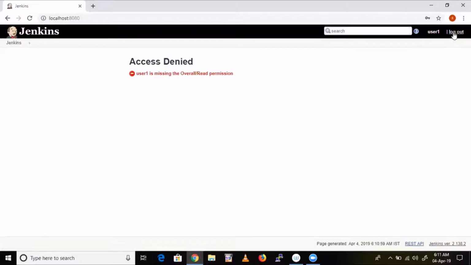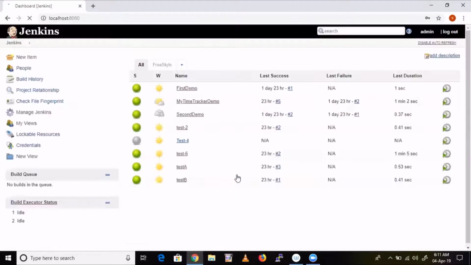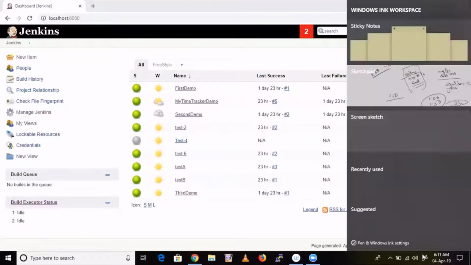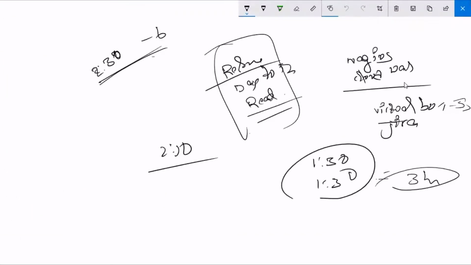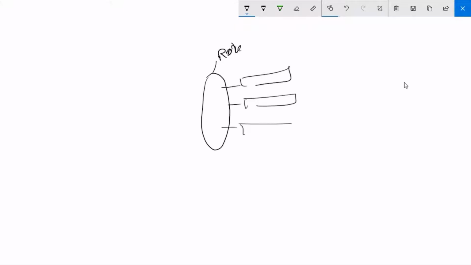So for that, log in as admin again and sign in. See here what we are going to do now. First we are going to create a role. To this role we are going to attach permissions, all permissions. These are permissions.